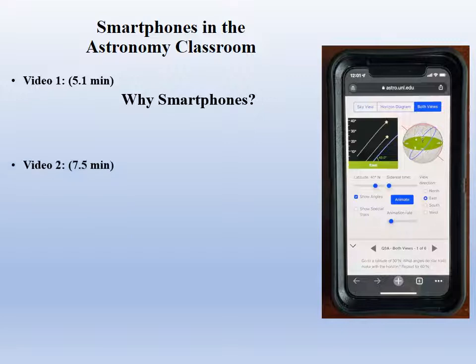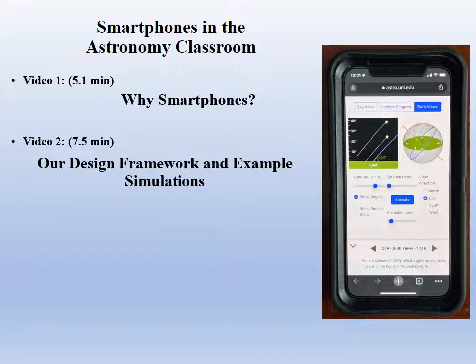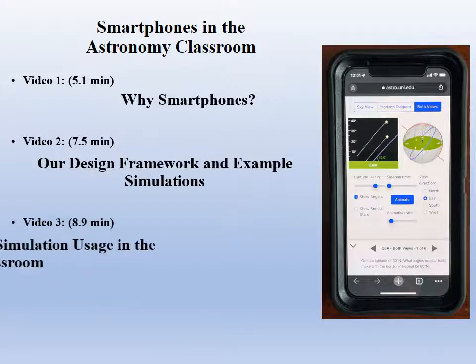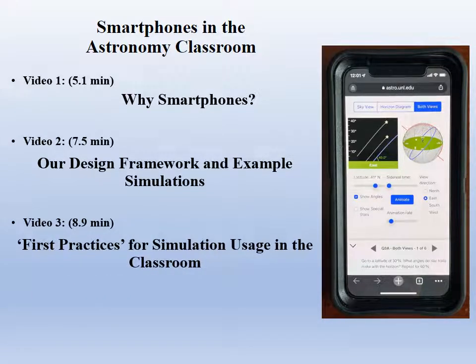The second video will discuss our frameworks for designing smartphone simulations and show some example simulations. The third video will discuss our classroom implementation framework and detail some specific lessons we have learned from using the simulations and hints regarding what we still need to learn.